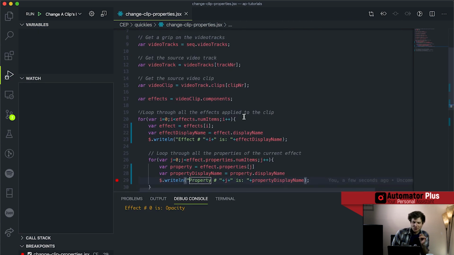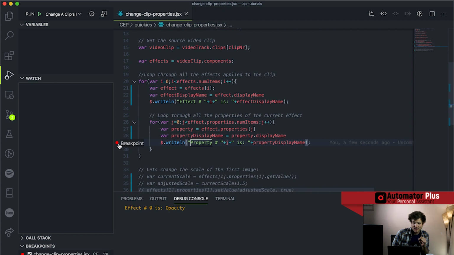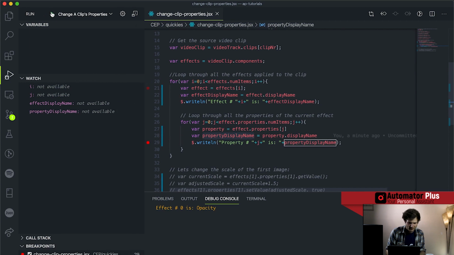Cool. So we are in VS Code here and I've just set a breakpoint within our second for loop. But I've also defined these little intermediate variables, the effect display name and the property display name, just so that I can assign some of these to be watched, right? This is a nice little extra feature of VS Code that we can utilize. So I'm going to say, hey, go and watch that variable for me. Watch that guy, and watch that guy. Cool. If we kick off our debugger, it's going to run.